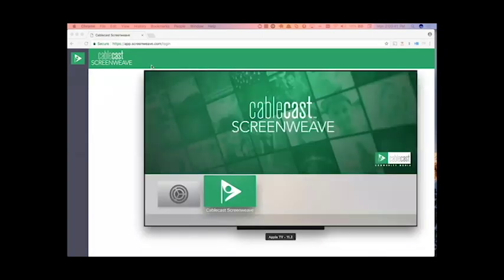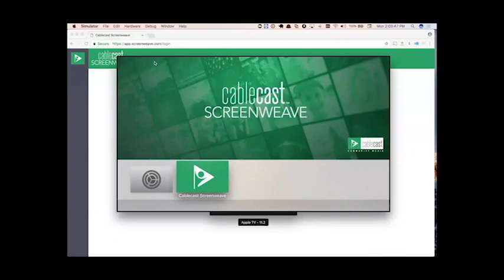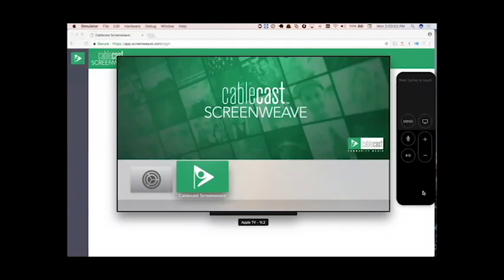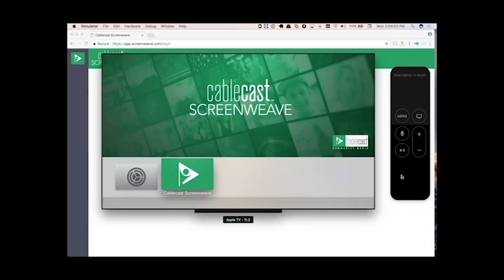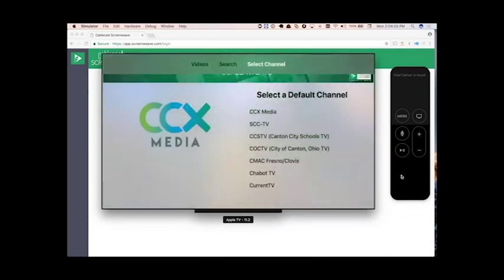If everyone can see my screen, I just popped on an Apple TV simulator, and it's on the home screen. Let me get the remote over there too. This is the home screen of your Apple TV, and this is what the Screenweave app looks like after it's been installed from the Apple App Store. If we launch it the first time, it's going to bring us into the Select a Channel page.